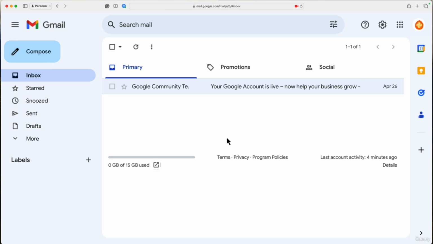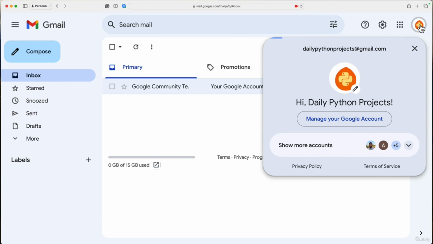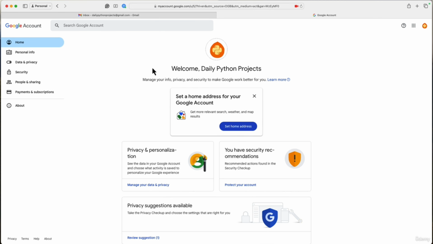So once you have a Google account, you want to open your account, go to this icon, and then go to manage your Google account. What we want to do here before we start coding is we want to create an app password. Because you cannot simply use the main password you use to log into your Gmail account. So you want to create a specific password, and that's for security reasons.